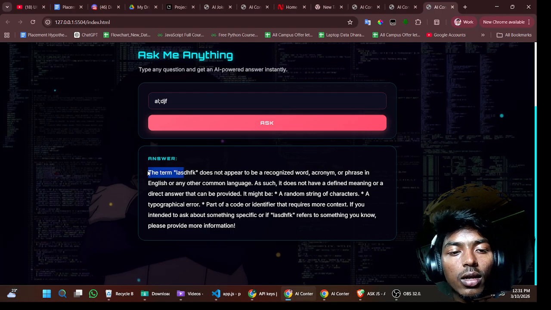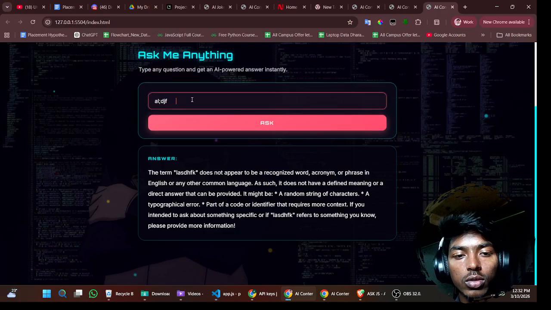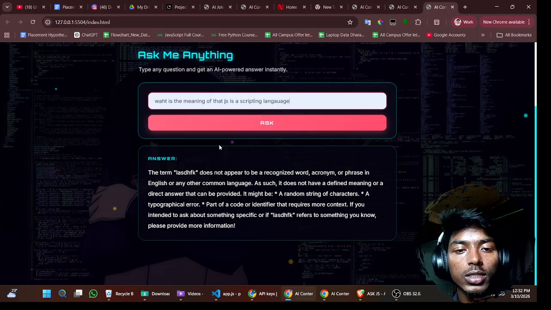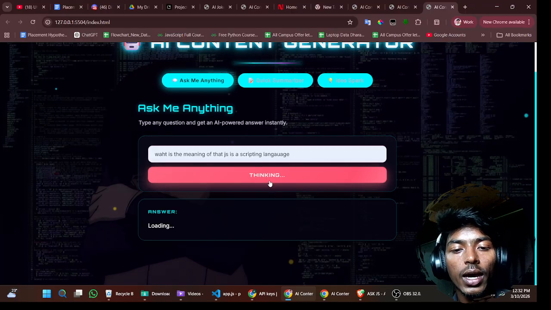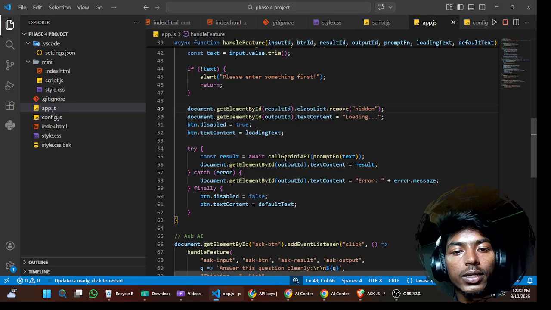That's why, whenever I search something here, you can see that the text is loading. It is happening because of this. And button.disabled = true. Suppose I ask something like what is JS, and after clicking here I cannot click that button again, because I changed it here.